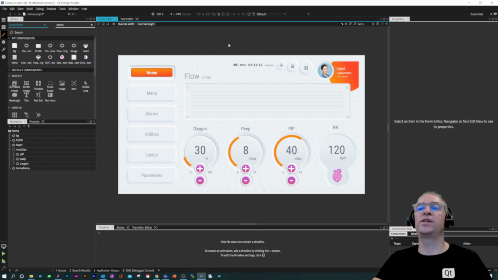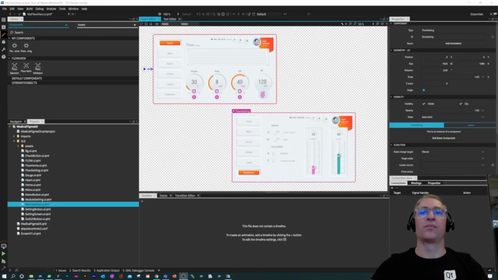Now, I suggest you see together how to make a transition between the home screen and the parameter screen, how to make a button clickable, and how to animate an object. Now, how to make a transition between screens. The easiest way, but it's not the only one, is to use the flow view editor.